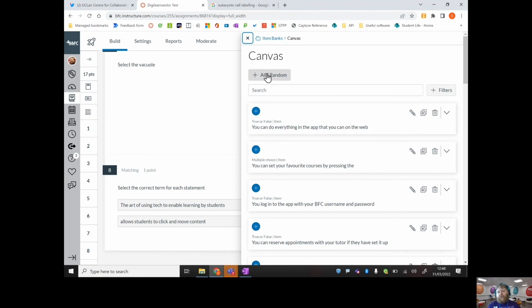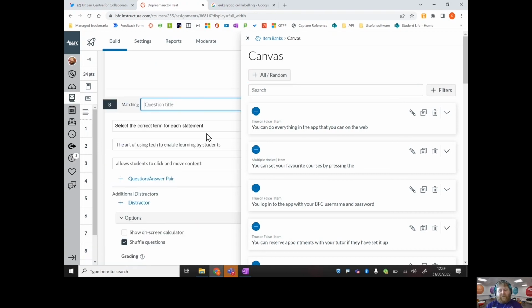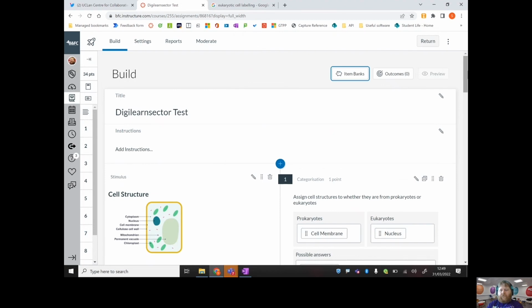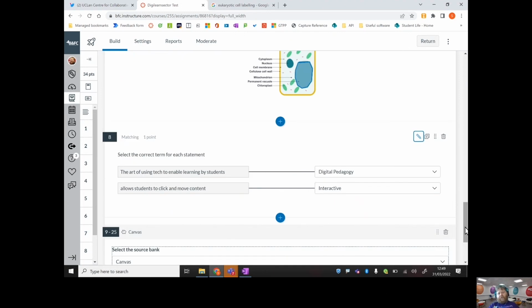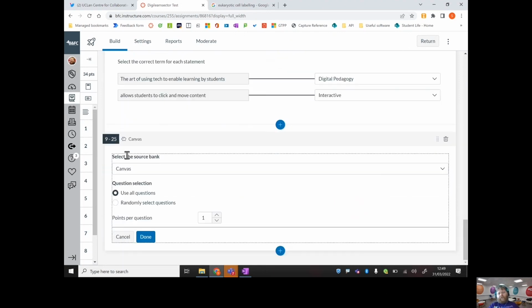I've also got this option, this all/random. So if I click that one, it's going to pop into the assignment for me. It's thinking about it at the moment because it's dragging it from our internal section. There we go. Just go down to where it's put it, right at the bottom. And we can see here, it's pulled all questions from the bank, and I have it as use all questions.